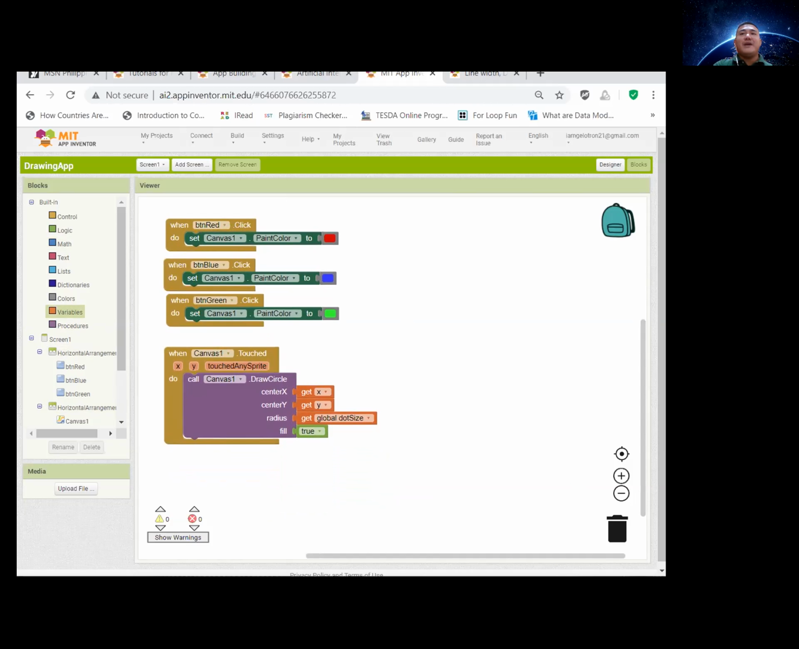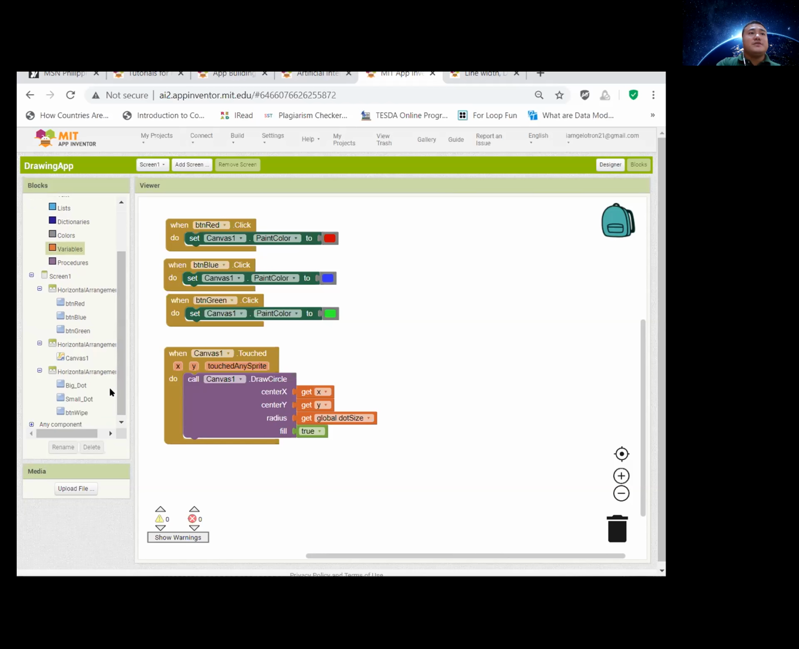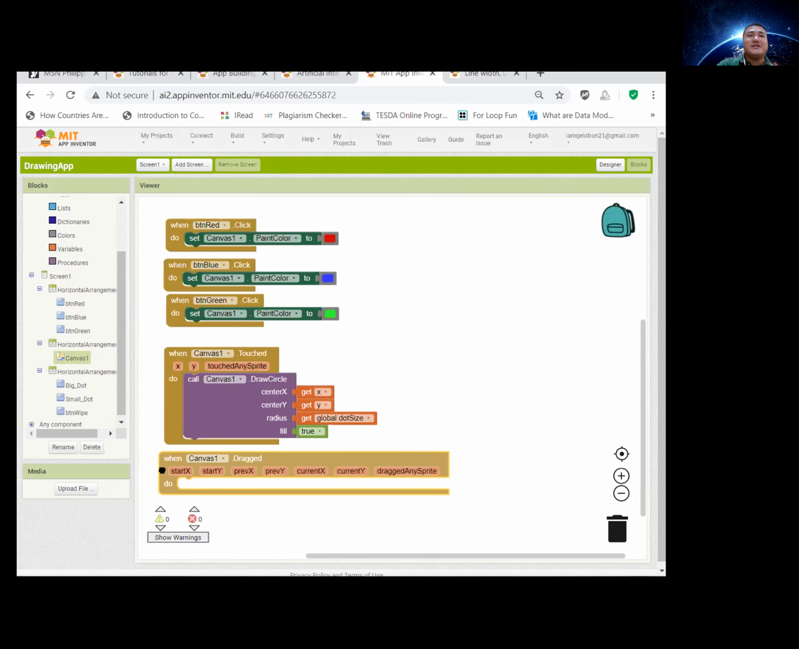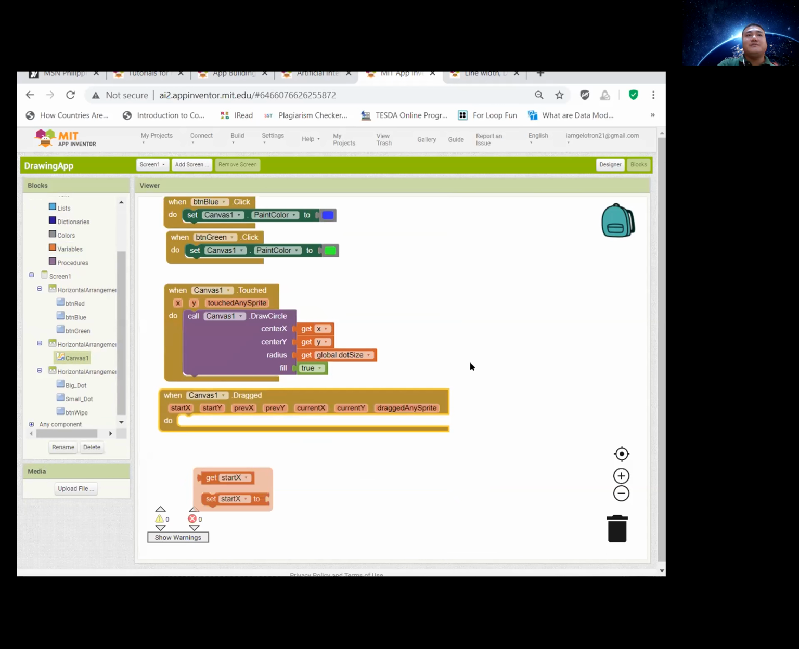So how about when we drag over or we want to draw a line, so we need to drag our finger all over the canvas, right? So what we will use there is, of course, the draw line procedure. So we now move to our canvas, and when canvas is dragged, okay, so meaning when we drag our fingers to the canvas, it will do something. So let's select this and put it into our block viewer.